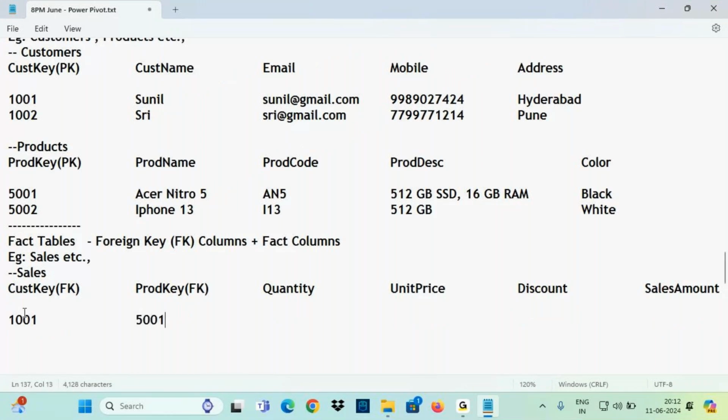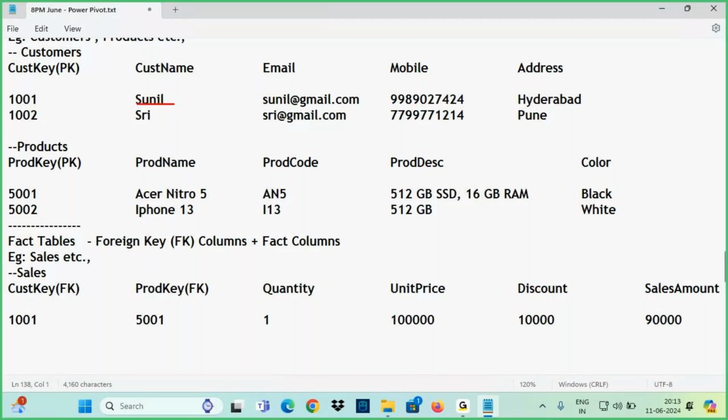Customer key is 1001. Product key is what? 5001. One quantity. Unit price is 1 lakh. And then he got a discount of 10,000. And after the discount, he paid what? 90,000. After a few days, Sunil purchased an iPhone 13.